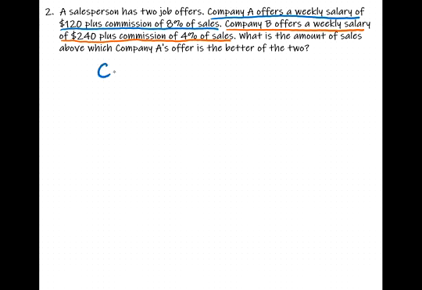All right, so we want to basically say, when is company A greater than company B? And I'll sort of color code the inequality to match up what's underlined in the question.